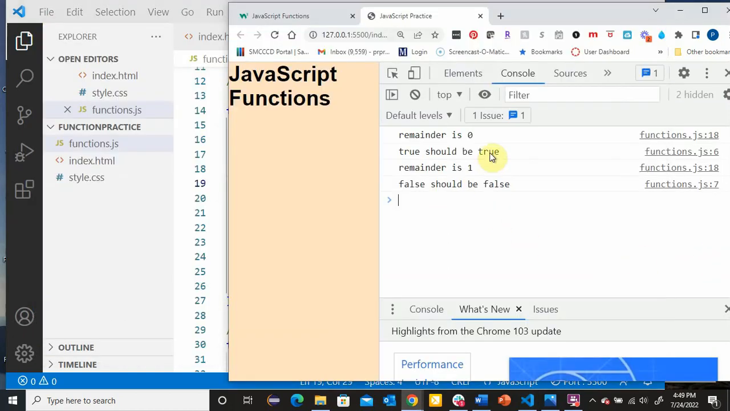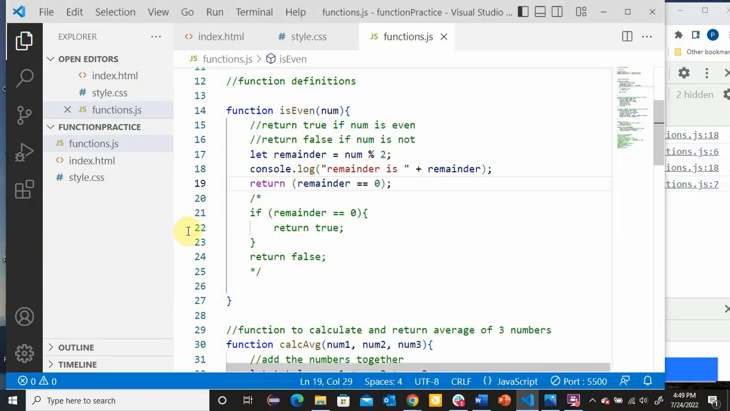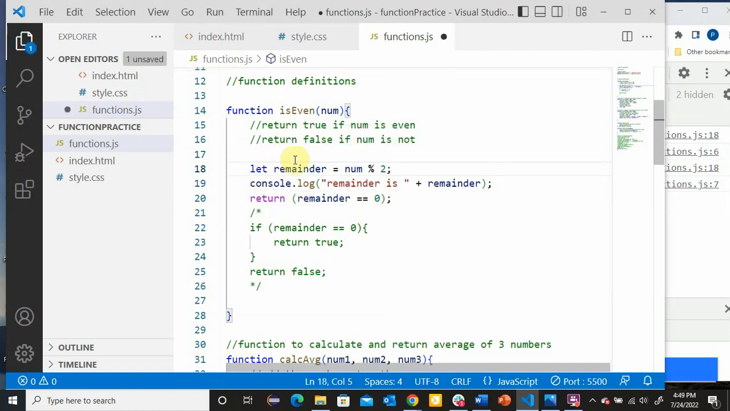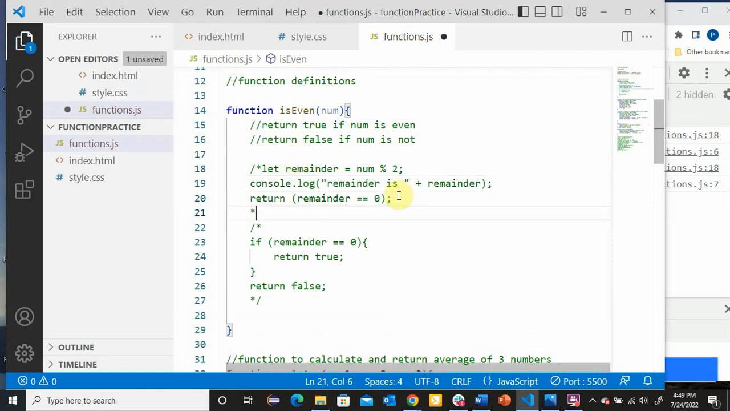So this is called refactoring my code. Once I did it the brute force way to make sure that it works, now I can simplify it. And we could simplify it even more here, right? We could actually just say, I could do it in one line. Return num mod 2 equal 0.